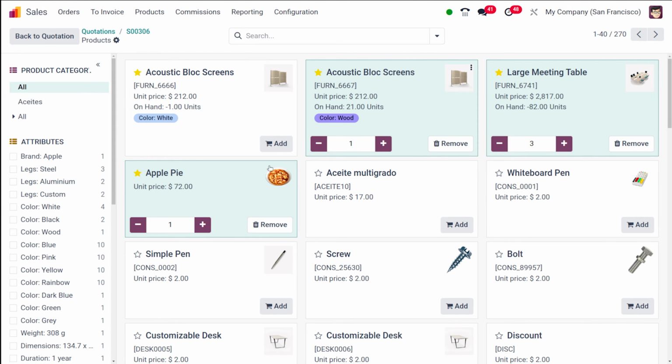And you can see the pre-selected one because these products have already been added to the order line. And that's the reason why it's highlighted here. And you can see the quantity which you've already selected. By any chance, if you want to increase the quantity, you can simply click on the plus icon over here and increase the quantity. Okay, so from this catalog, I'm just adding this large meeting table. Okay, and once you're done, you can go back to your sale order.